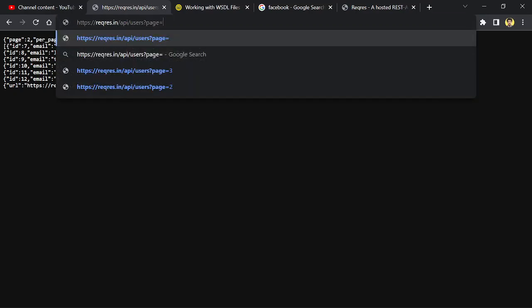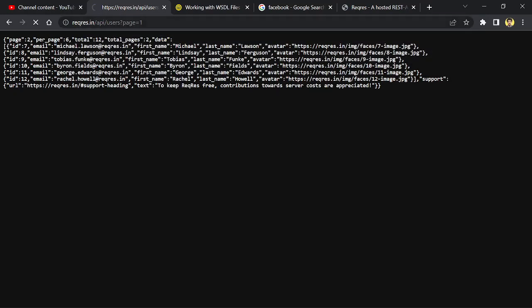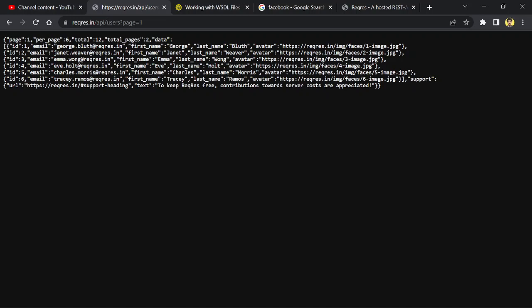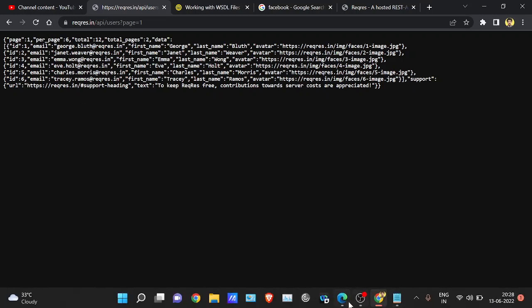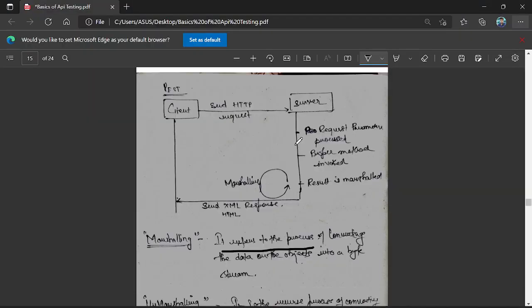We want something like, from page 1, we have to click on page 1, change the parameter, and it will be changed. See here, ID 1 2 3 4 5 6. Same thing, the request parameters invoke. So in the REST services, request parameters invoke, the proper method is invoked, and the result is marshalled.